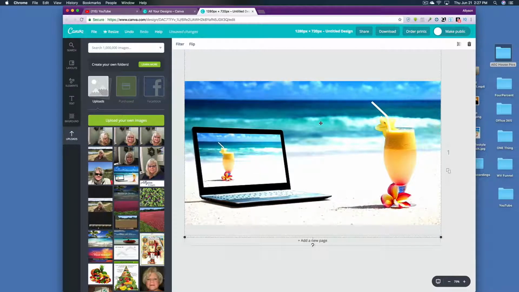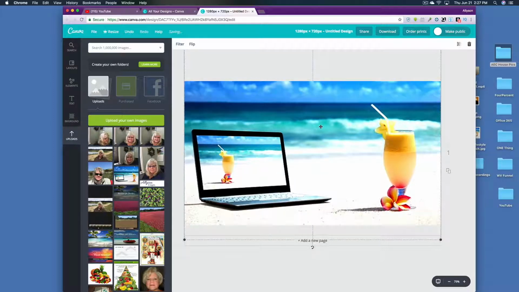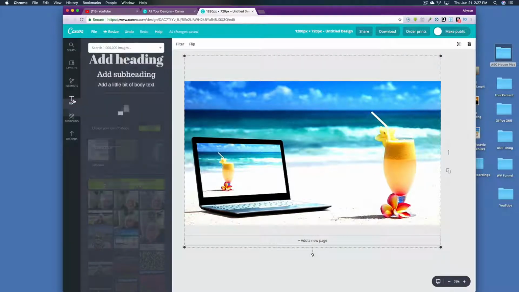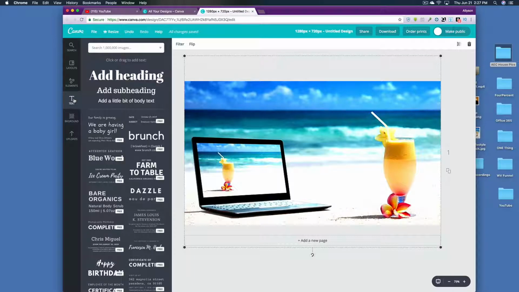Now, the next thing that you can do is adjust where this is a little bit, because we're going to put some text up here. So that's the next thing we're going to do. We're going to go over here and click on text, and you can just grab the kind of text you want. If you want a large, bold heading, or a medium subheading, or just a little bit smaller font. And so we're going to grab this and take it over here.